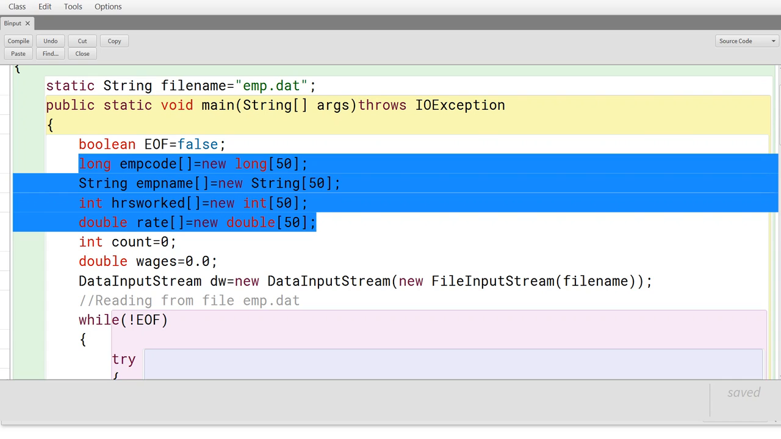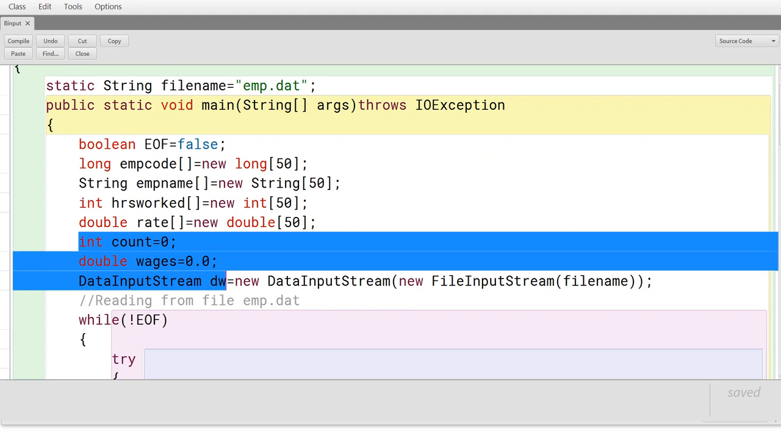If they are not asking you to sort, it is better to store it in a normal variable and display it immediately, as you did in the previous videos. But since they asked us to sort the records in alphabetical order and display, you have to use arrays. You know how to sort using bubble sort or selection sort. Here in this program we use bubble sort. Other than that, you have the count variable and wages.